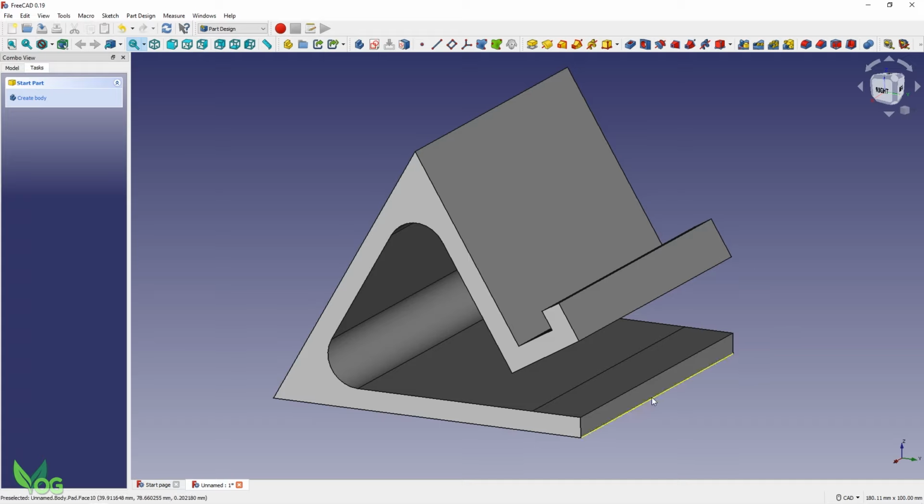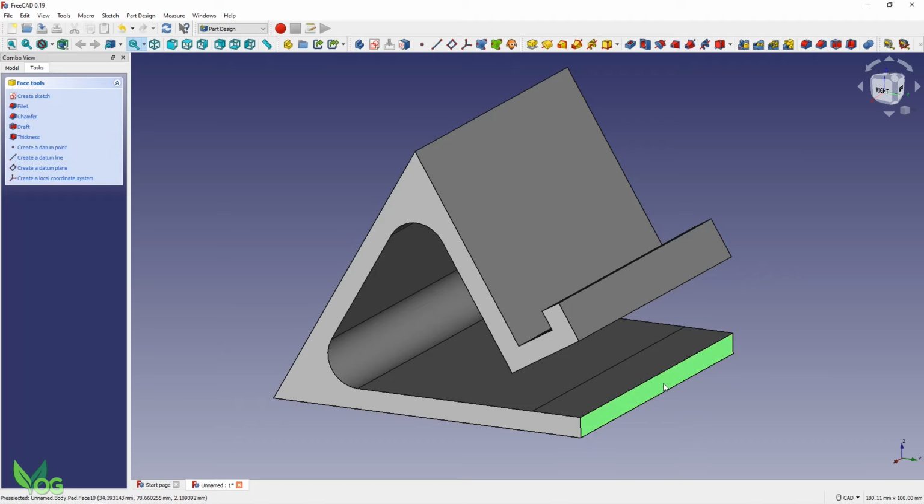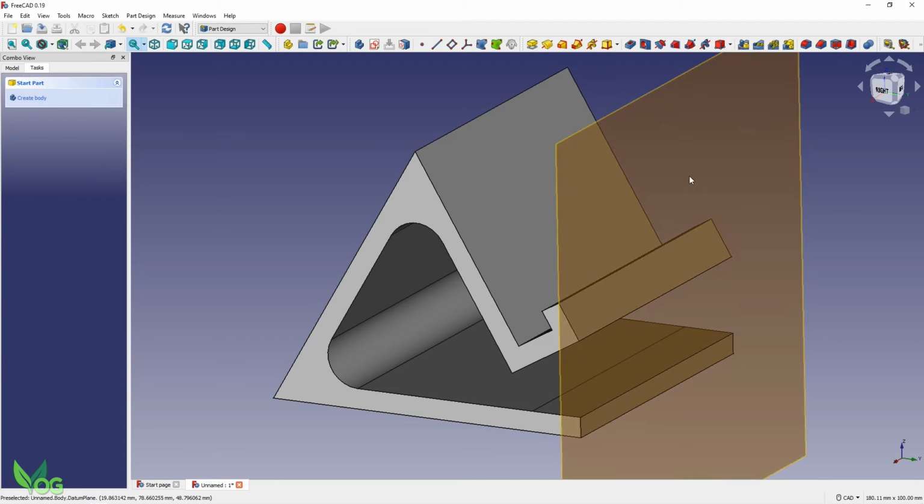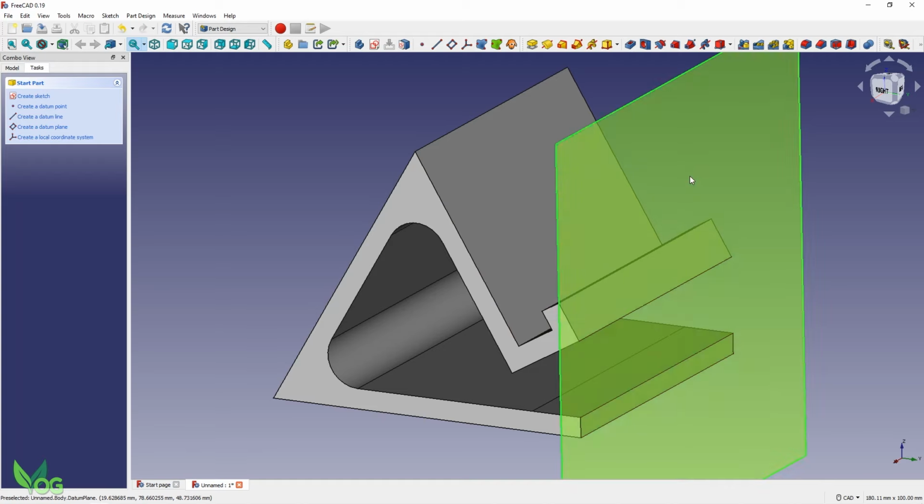I'm going to come down to this very back bottom edge and click it. Now in the taskbar on the left, FreeCAD has given us a list of some things we can do to this selected area, and I'm going to click the Create a Datum Plane. This will add a plane that physically touches the selected face. I'll click OK because I'm happy with that, and now I'll click the plane itself, turning it green. Looking at our taskbar again, we have the option to create a sketch, and that's what I'm going to do.